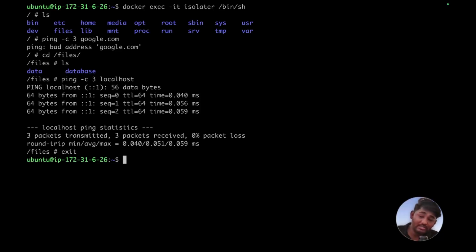I hope you understand the key difference between bridge, host and none, where none provides complete isolation to the container, host actually takes over the host ports, and bridge provides isolation per network, right? That was the key difference between bridge, host and none.